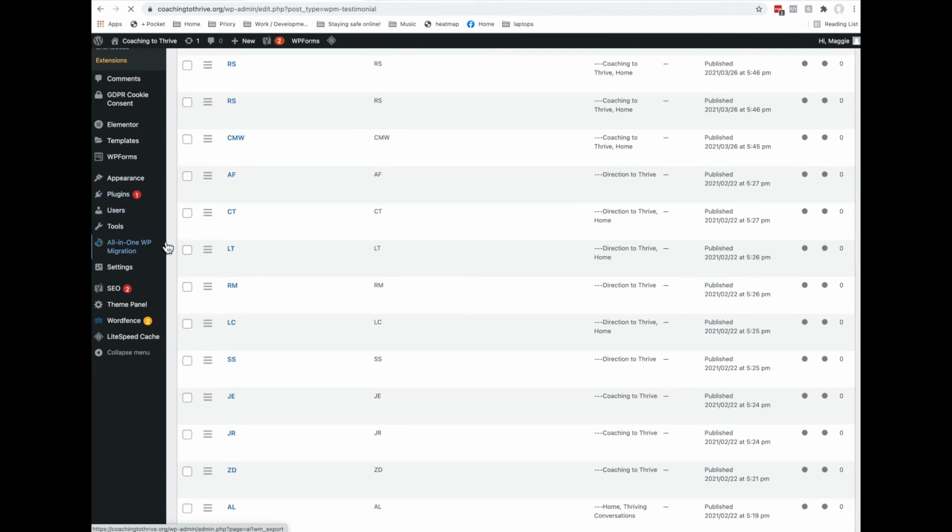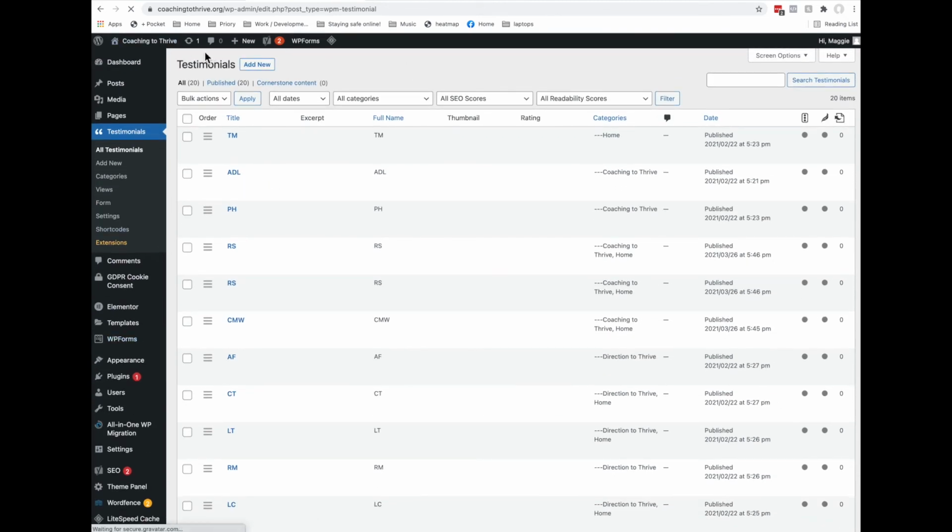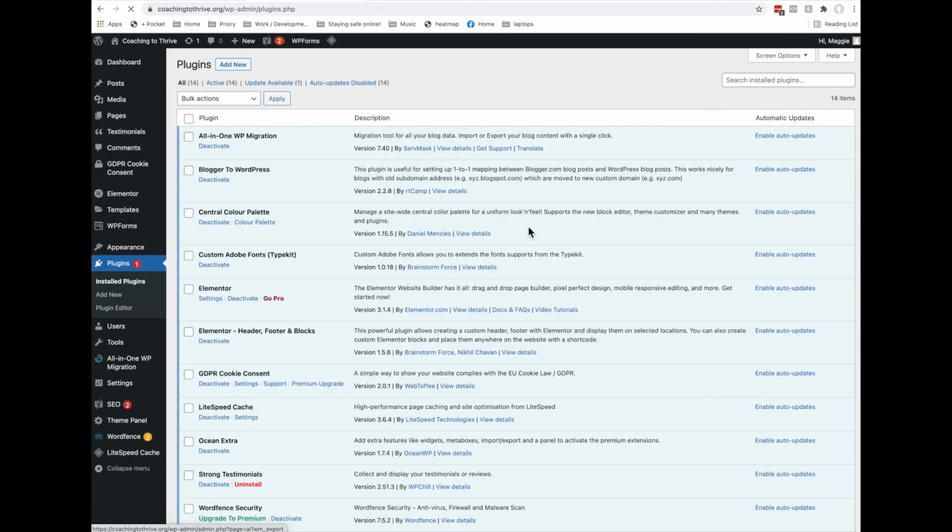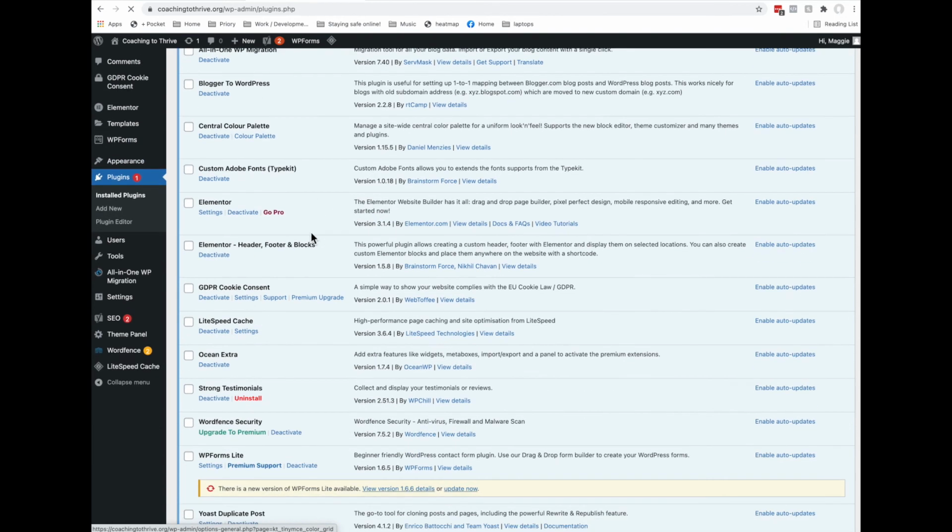Now, if there are any updates that need doing, you'll see when you log in that there'll be this little update notification at the top here, which says one plugin update. And also you'll see a little red circle next to plugins here. So if you click on that, this is where all the plugins are. Now, plugins are like little apps that are used to build the website. So you can see Elementor is an app. There's another app for adding in the different fonts that you wanted, another app for the color palettes.